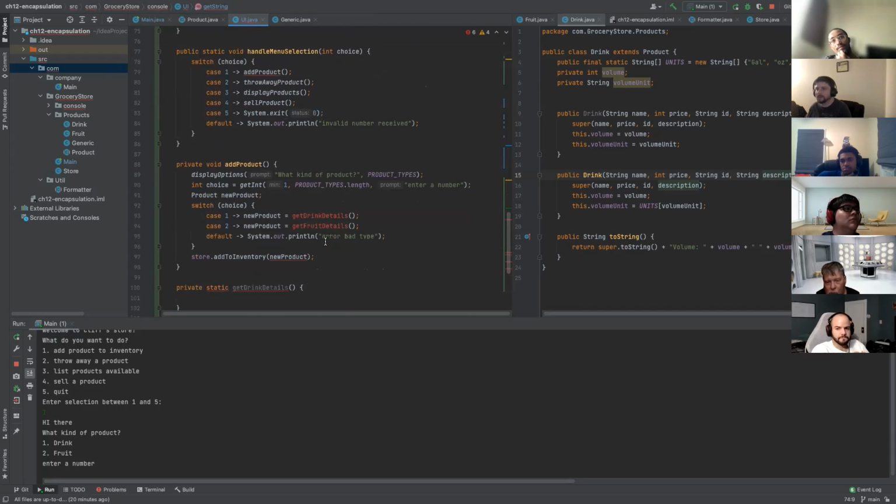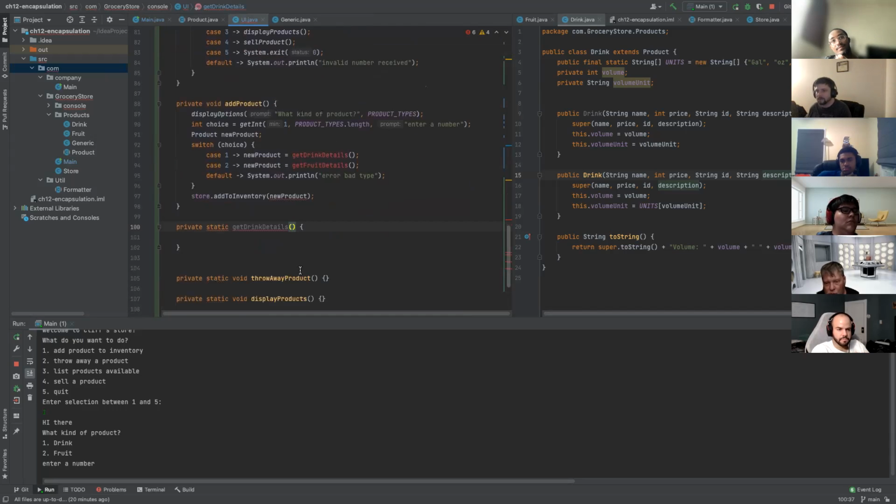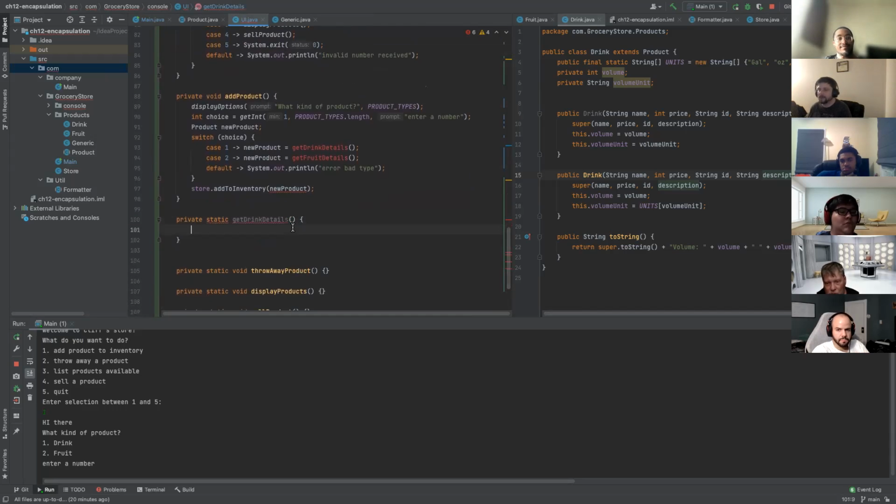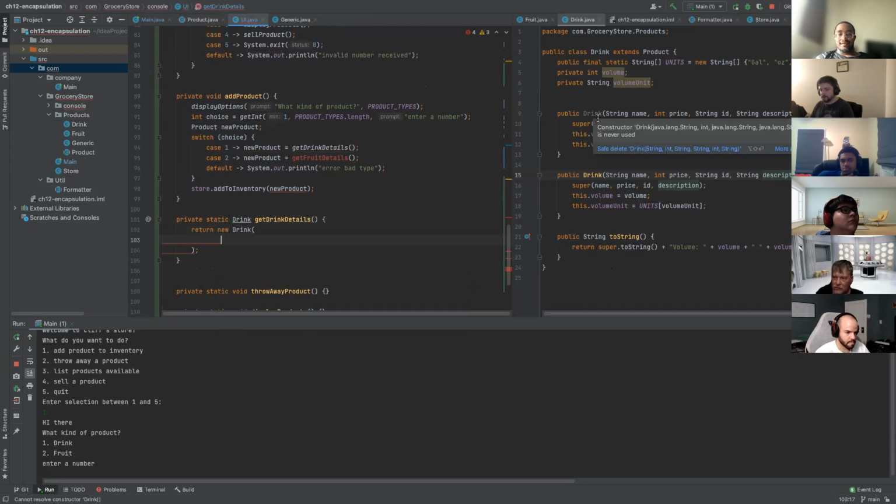There's our get string. So now we can go down to our add product method. Again, get drink details now. This is going to look interesting. Return new, I forgot to give it a return type of drink. Or a drink is a product, so this is fine. Return new drink. And I'm going to do now, first one's name. So I'm going to do get string.